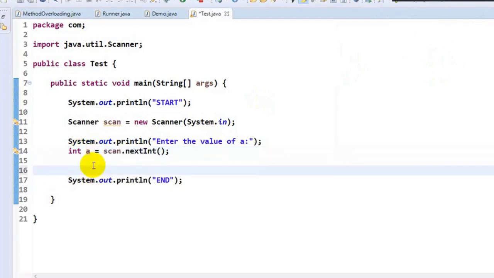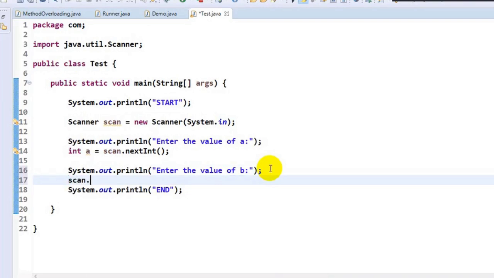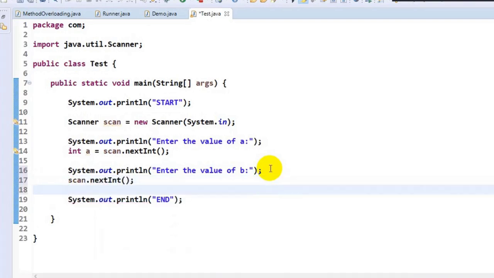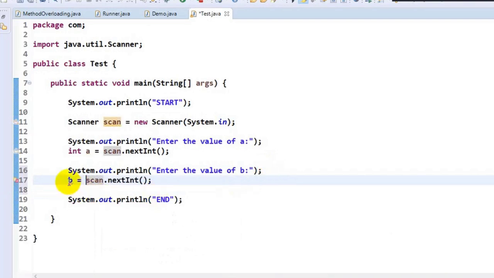Similarly, I want to accept the B value. How will I accept it? Sysout, enter the value of B. I say enter the value of B, meaning I want one more input. So I say scan.nextInt. When I say scan.nextInt, I accept the input, but I have to store it into one variable, so after accepting it, I store it into B. What will be the type of B here? Obviously it's int. I'm saying nextInt, so I have accepted one int and stored it into B.